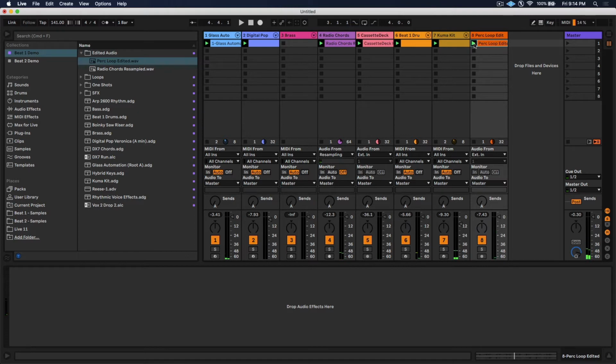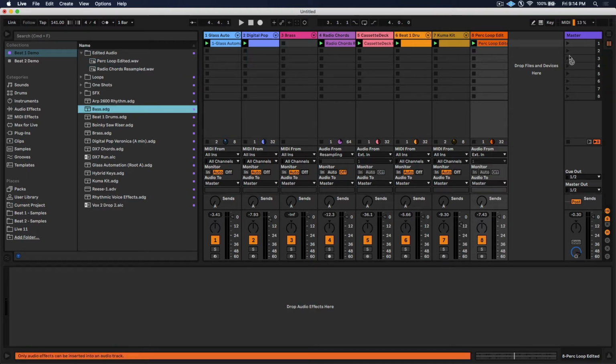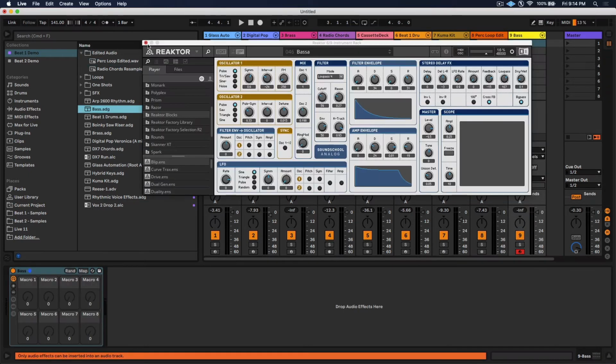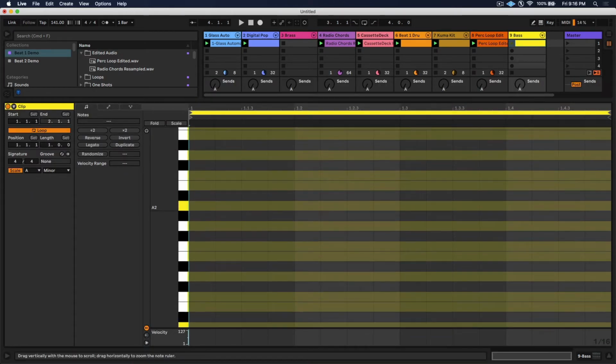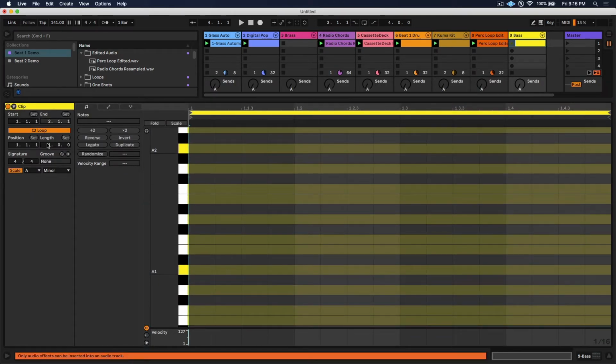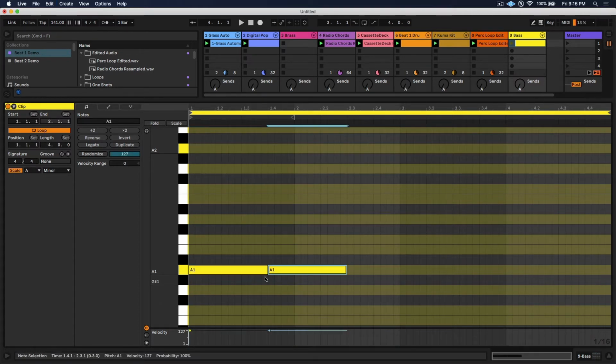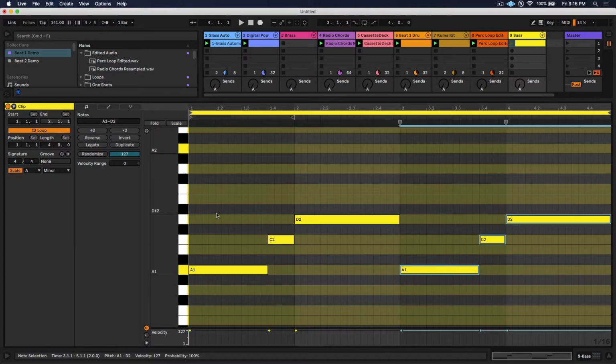Okay, to finish up this song idea, we need some bass. I already picked out a Reactor synth to use for the bass, so I'll go ahead and load that. I'll create a 4-bar clip and write a simple bass line. And then I'll duplicate that. All right, let's hear what we have.